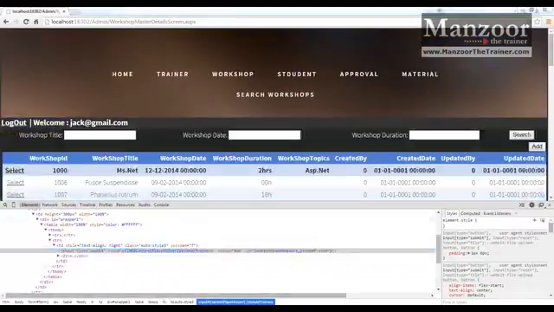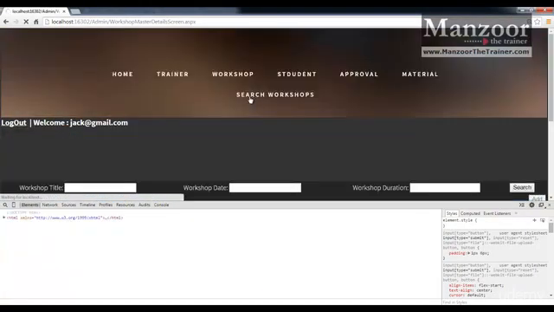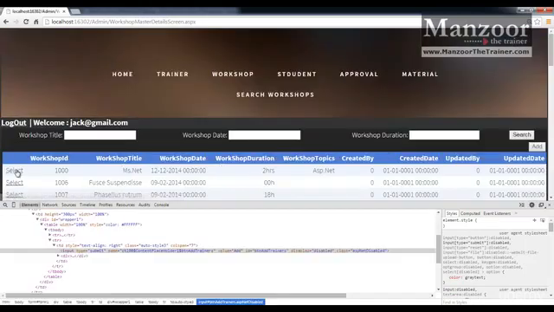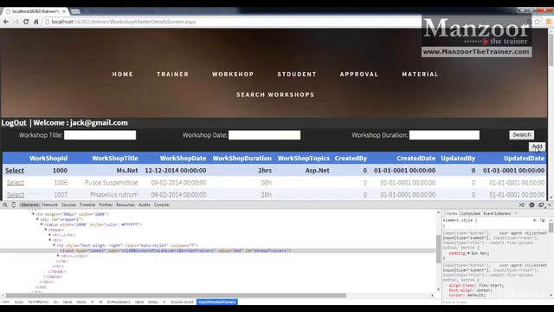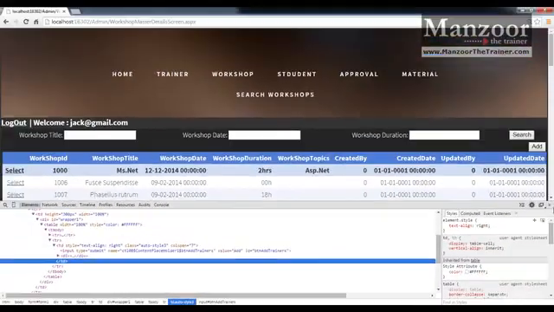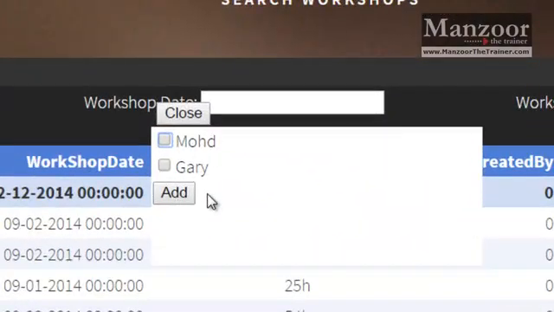Now I have saved this. Let me refresh this. Select, got enabled. Now I'll just right click and say inspect element. You can see that the ID is btn add trainers. Now if I say add, it is showing me a pop-up. That is really cool. Now I'll say assign this, and I'll say add.